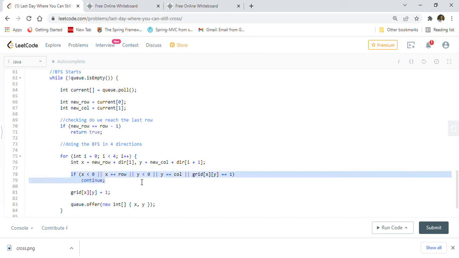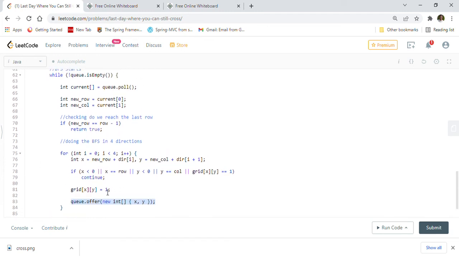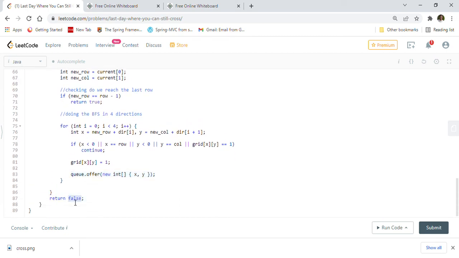So here we are checking that we are within the boundary. If we are outside of the boundary or it is filled with water, then we don't want to process it. Otherwise we will just mark it as 1 and we will offer that cell to the queue, correct? Because this is how the BFS works. So we'll keep doing it until the queue becomes empty, and at the end, if we reach here, it means that we cannot reach the last row, which means we cannot cross, so we will return false here, correct?